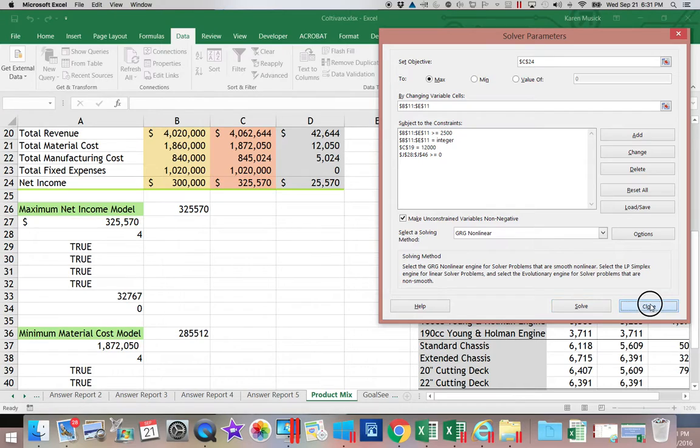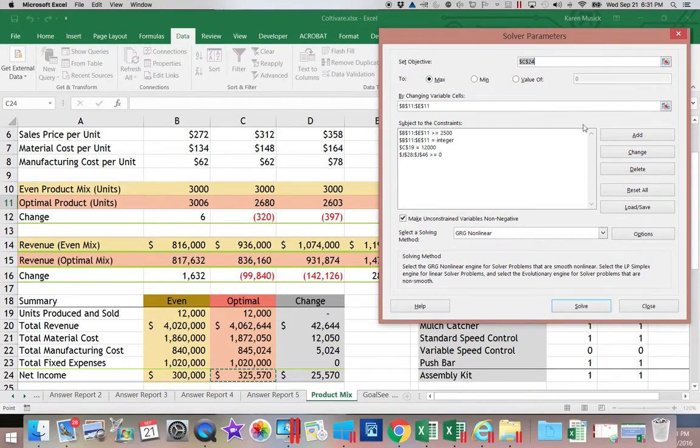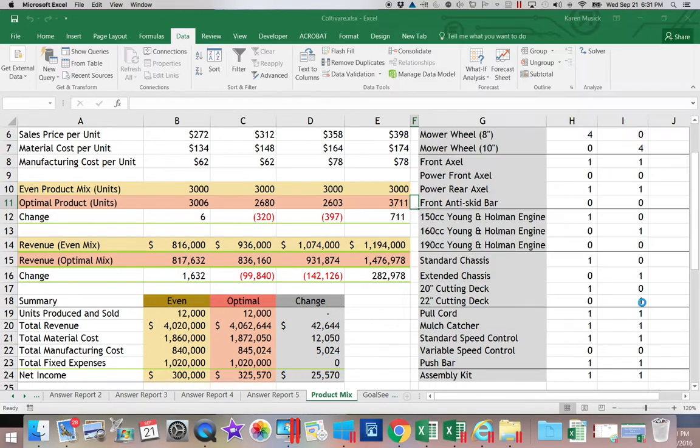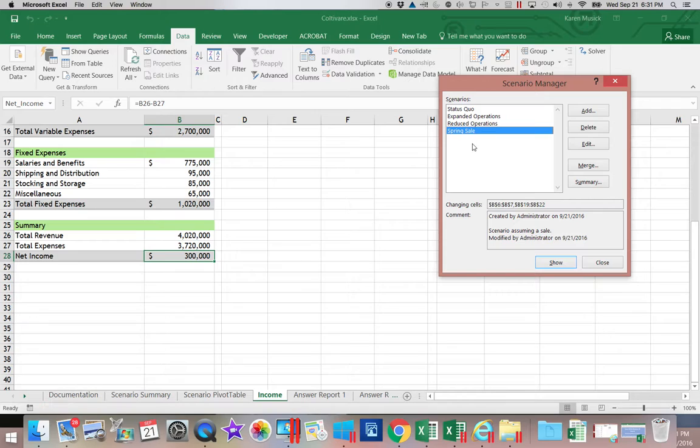Go ahead and close Solver. And that concludes working with our solver tool. So I'm going to save my workbook. And I do want to point out that if you save the workbook, once you open up Solver again, the information is still going to be there. The same way, if I went back to my income worksheet and opened up the scenario manager, my scenarios are still all in place there as well.